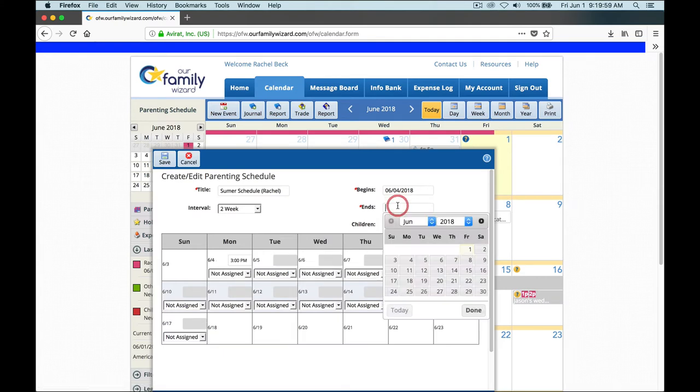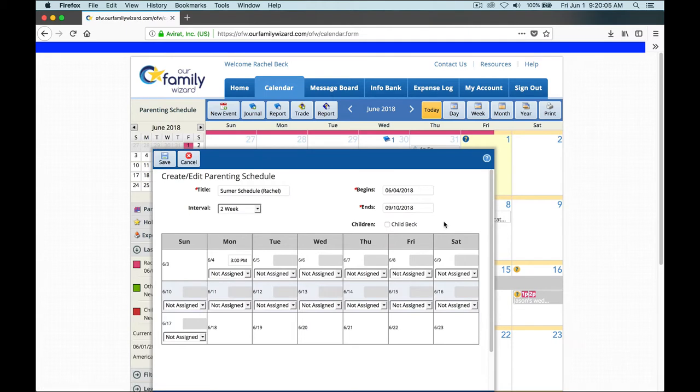And it's going to end when school starts. So if we go over here for this end date, we're going to set it for September 10th when school starts back up. Okay? And a 2-week interval, so this basically means this is the pattern that plays out over 2 weeks. I'm starting it on June 4th, and I'm stopping this particular pattern on September 10th.